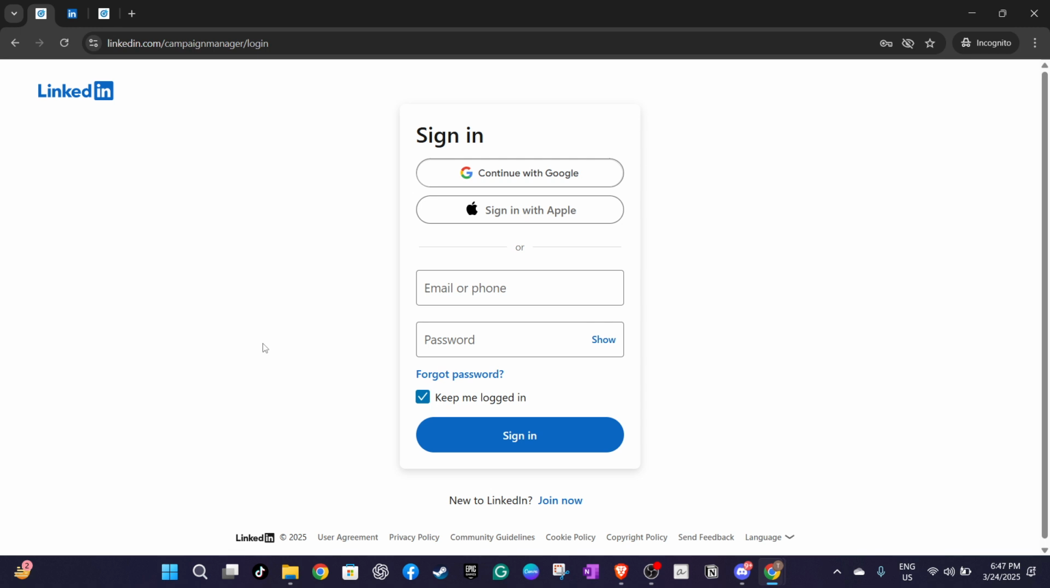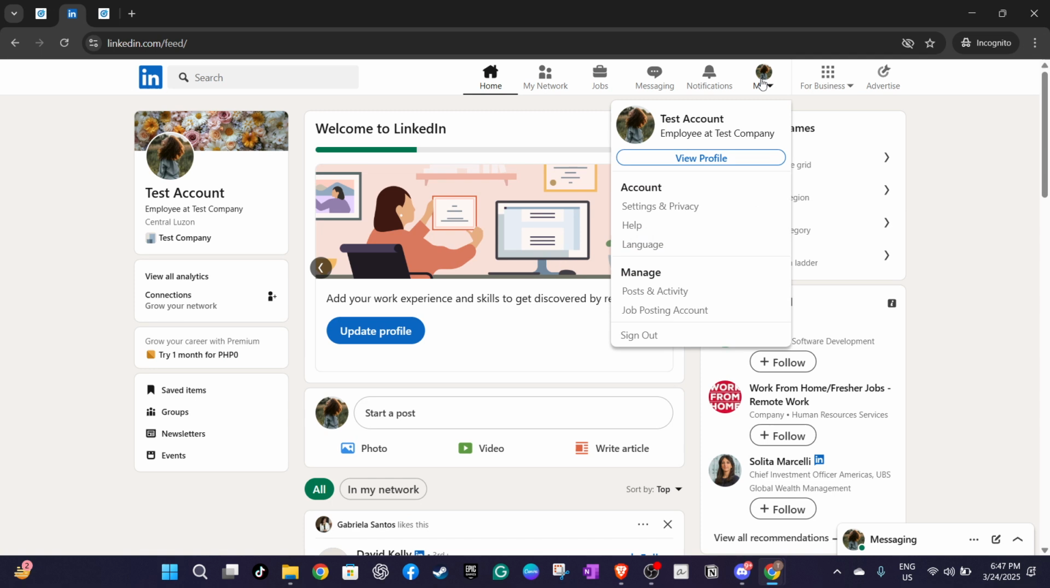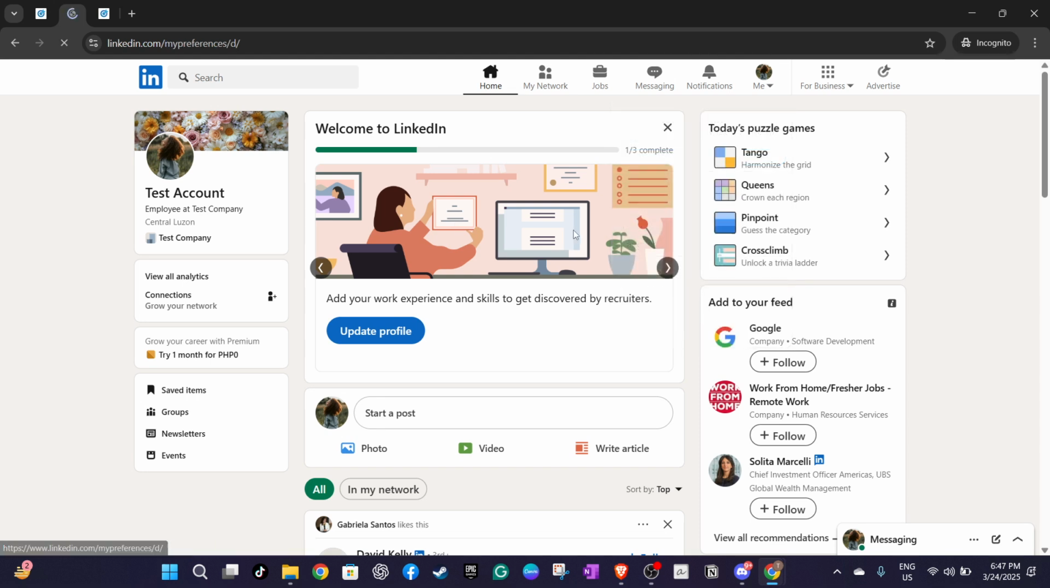Now that you're on your profile page, take a look at the top right corner of your screen where you'll see your profile picture. Go ahead and click on it. A drop-down menu will appear with several options. From this menu, you want to select Settings and Privacy. This section holds all the keys to customizing your LinkedIn experience.